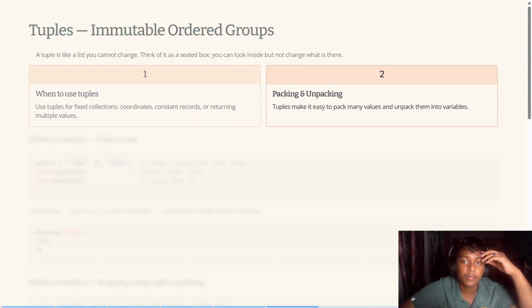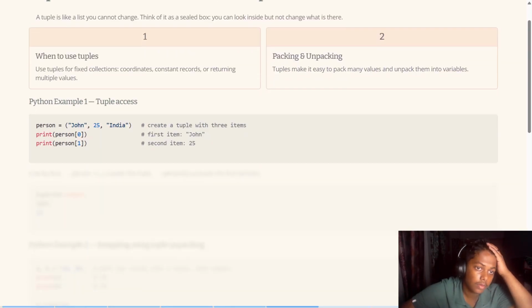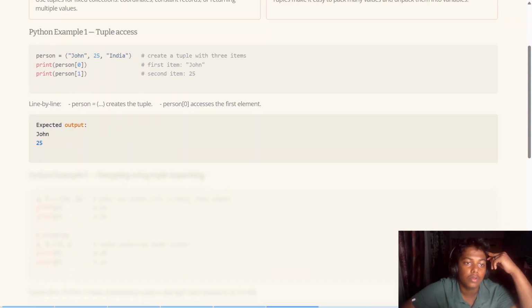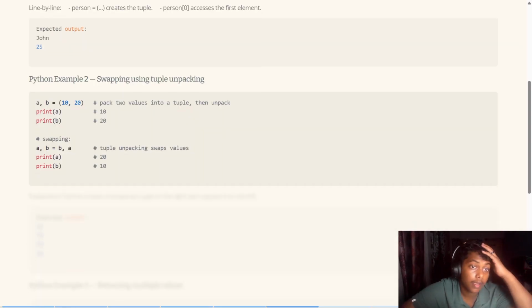Packing and unpacking: a tuple makes it easy to pack many values and unpack them into variables. So, zone, 25, India. The zeroth position is taken by zone, and the first position is taken by 25. So x gets 20 and y gets 5. Okay. So swapping and unpacking a tuple.